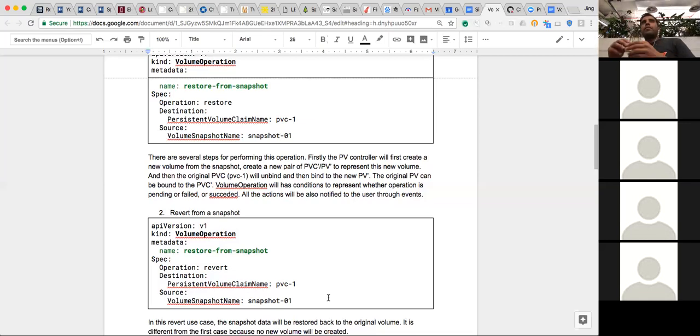But at least it's a place where, so these volume operations are going to be CRDs or types. So everything moves here and it's consistent. People don't have to worry about doing different workflows, some things through API objects, some things through volume operation. Everything happens through volume operations.